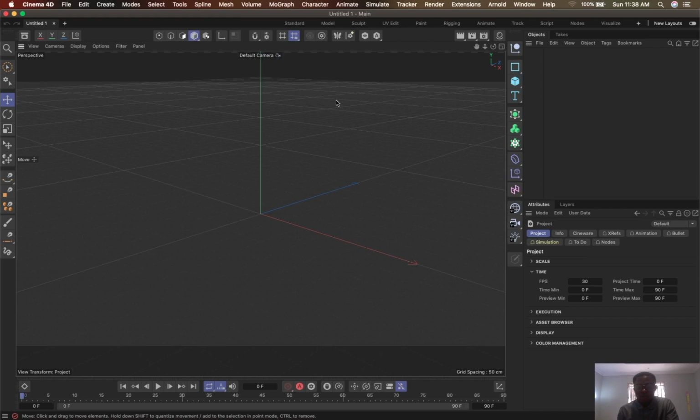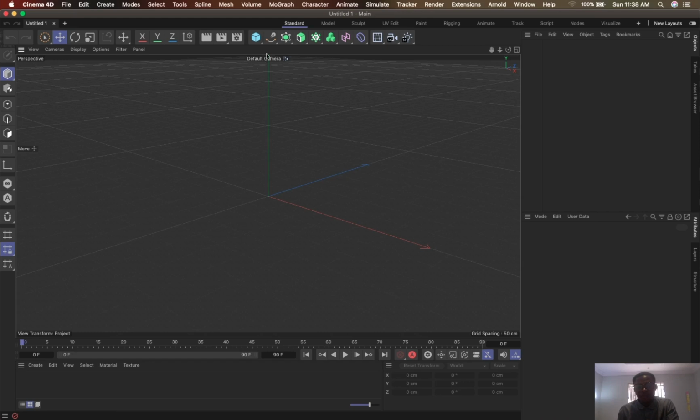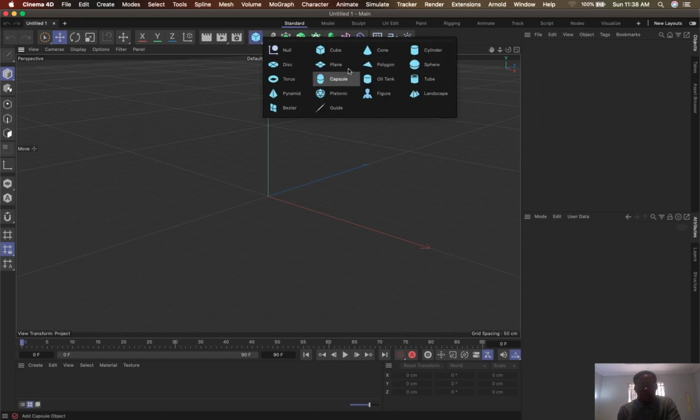Now I want to change this from here to standard. Now I'm going to launch a primitive. Anywhere you see these dots, there are other tools that are hidden there. So I'm just going to press down my mouse, then you can pick whatever shapes you want to use here. It all depends on your preferences. We have cube, cone, cylinder, disc, and it actually goes on and on like that.